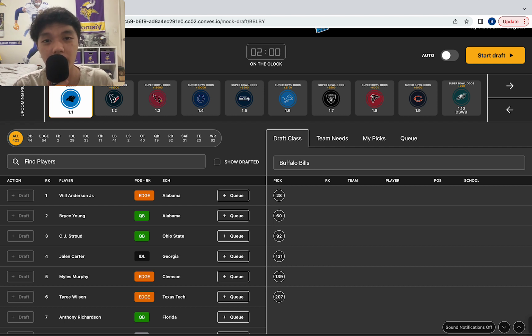It's draft season all year long, and today we are going to be closing off our top 10 individual team mock drafts here with the Philadelphia Eagles.